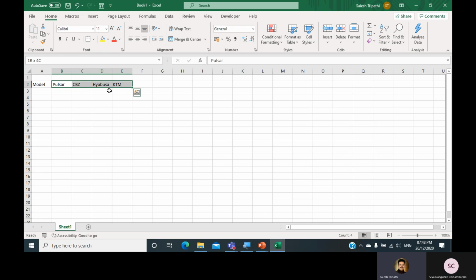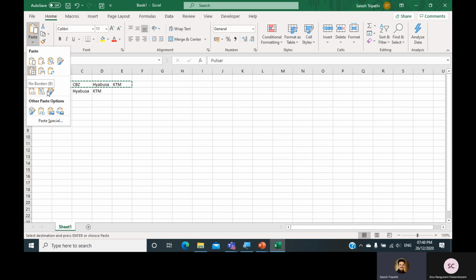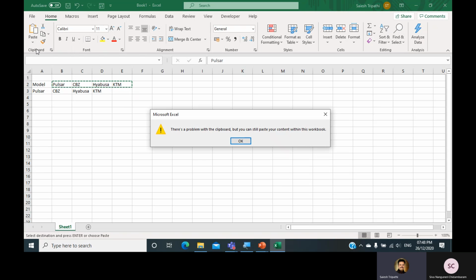Now it depends what kind of data you have generally. It may happen that names of these models are placed over here, or I will choose names of these models to be placed over here as well. So let me make it a transpose.